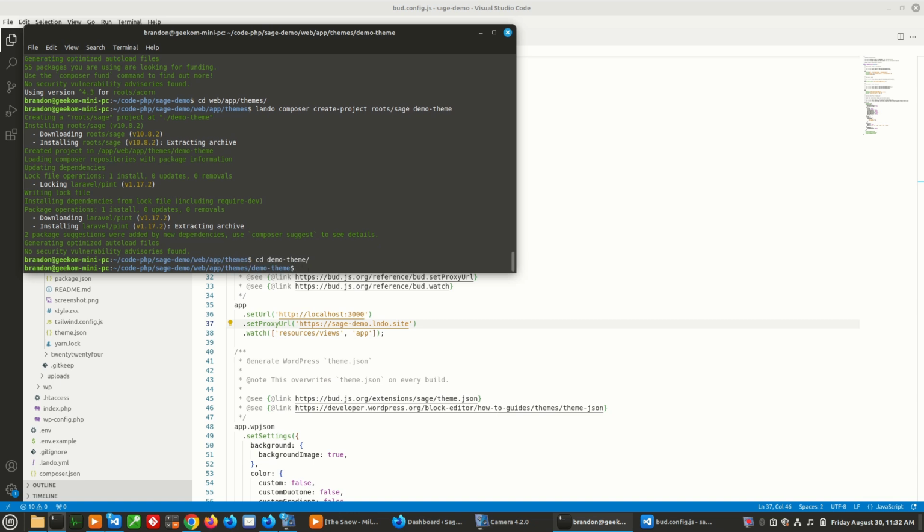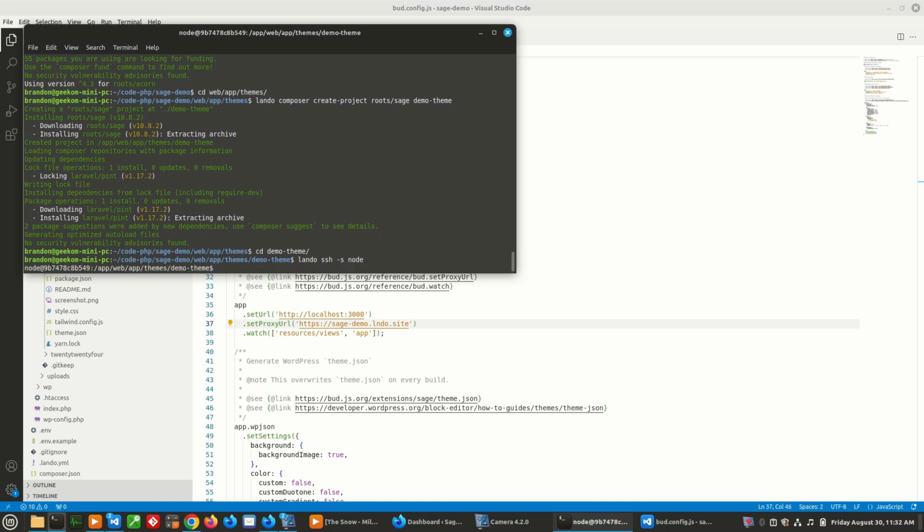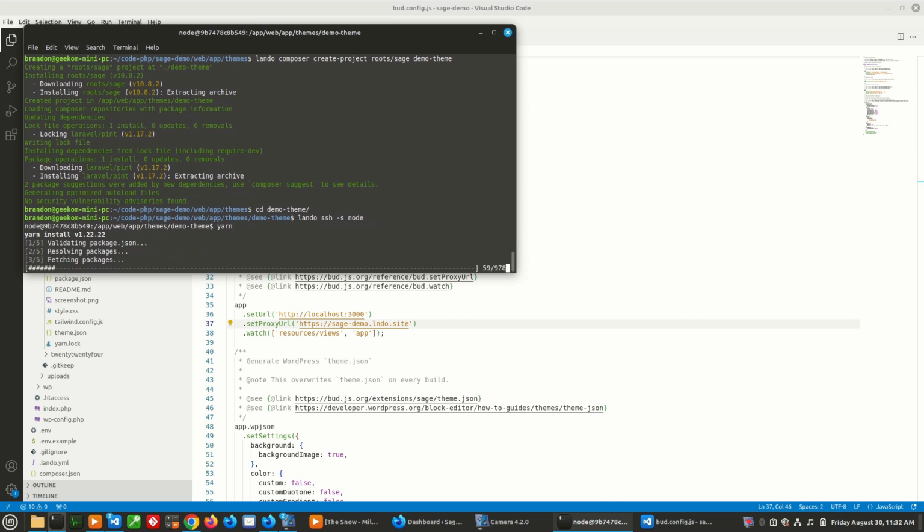And then what we want to do is we want to SSH in and run node. So we can go lando ssh -s node. And then what we need to do is a yarn command, and that's going to pull down all of our JavaScript packages required to build our CSS and JS assets. It'll just take a second the first time.